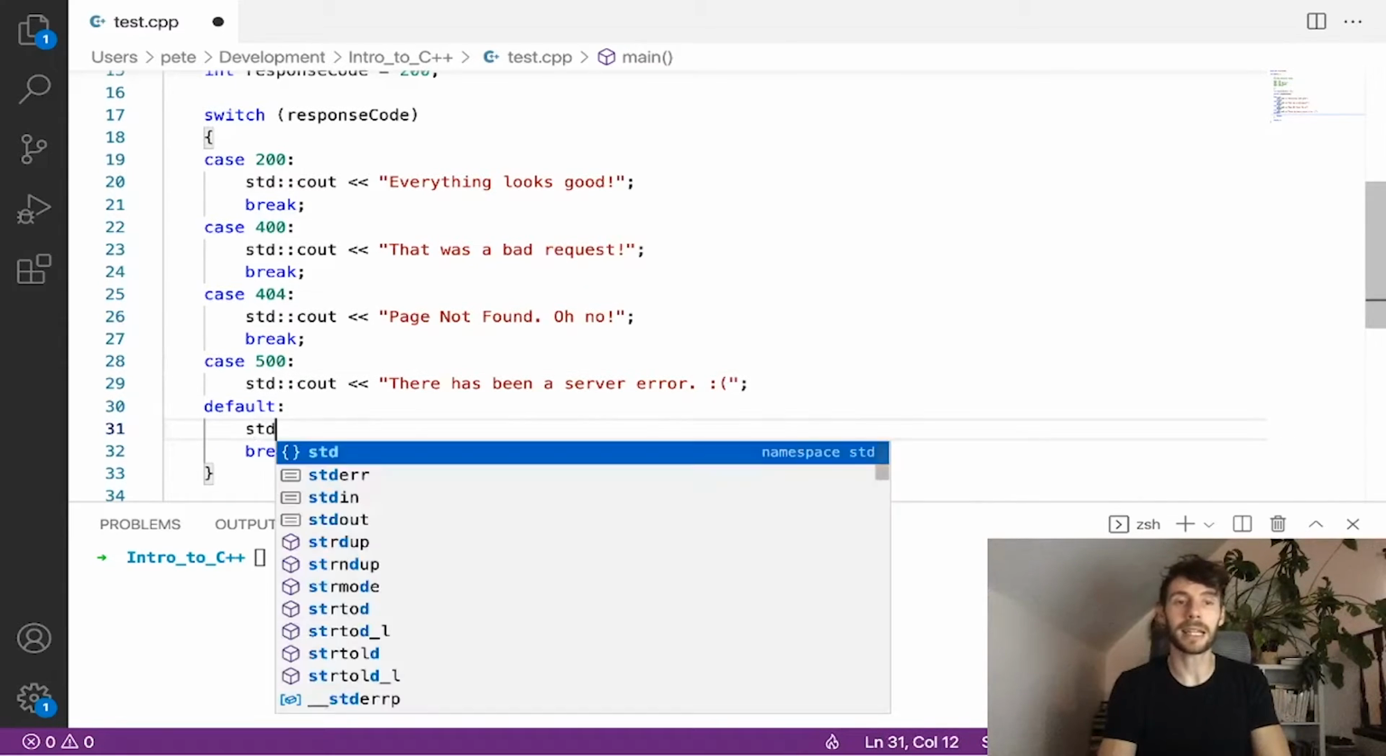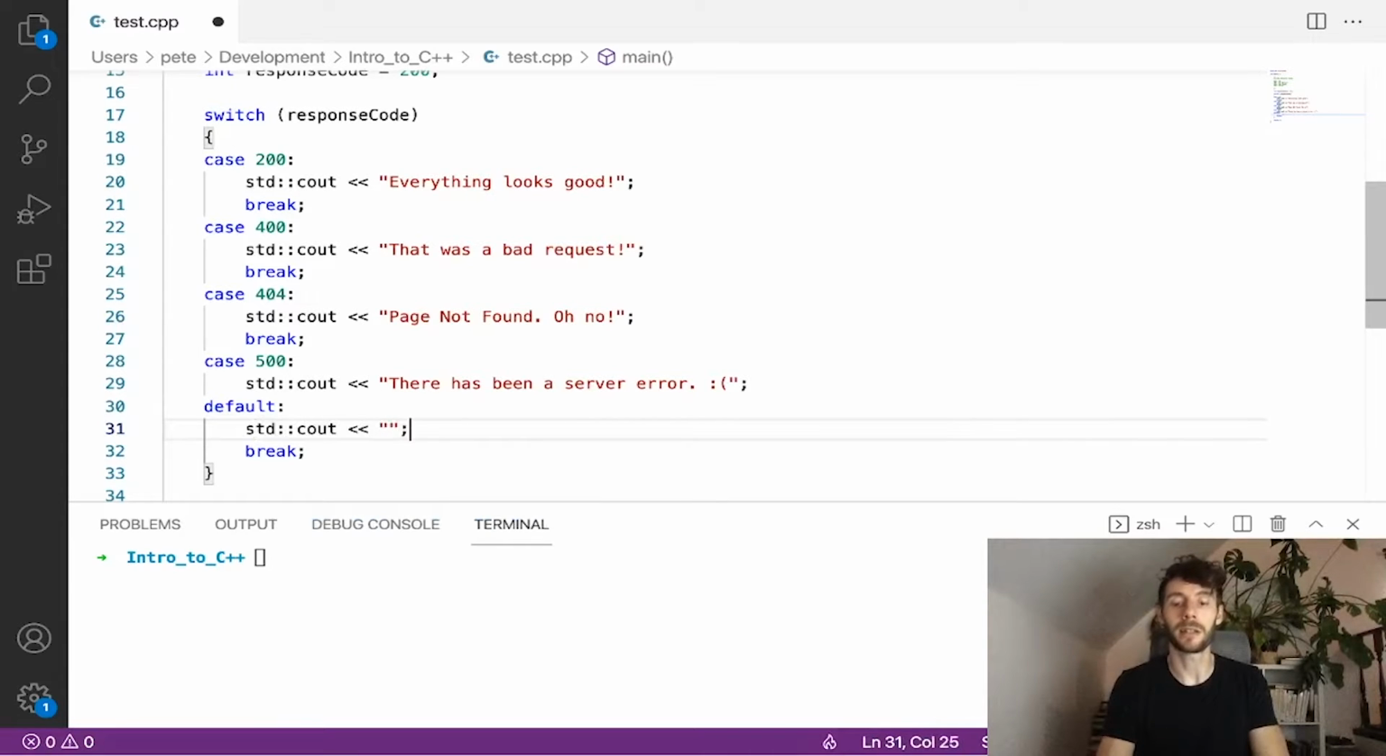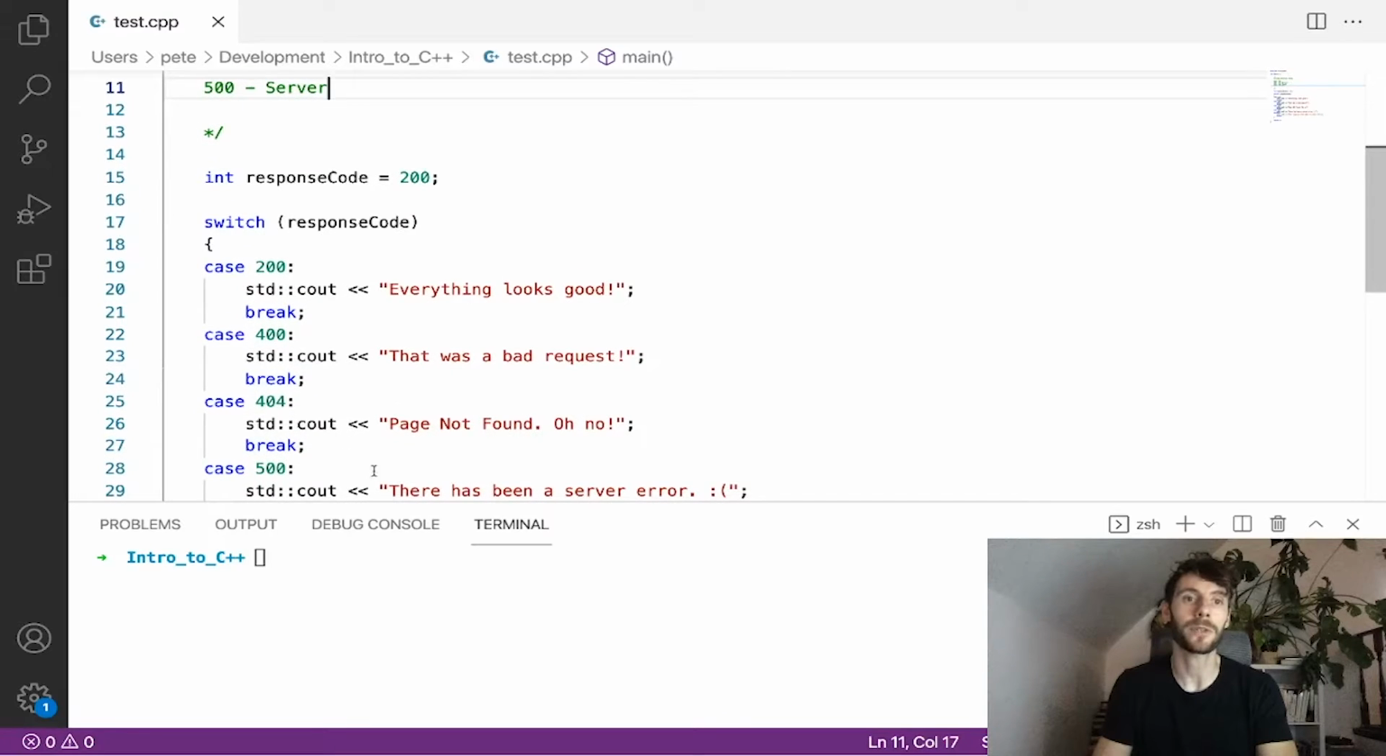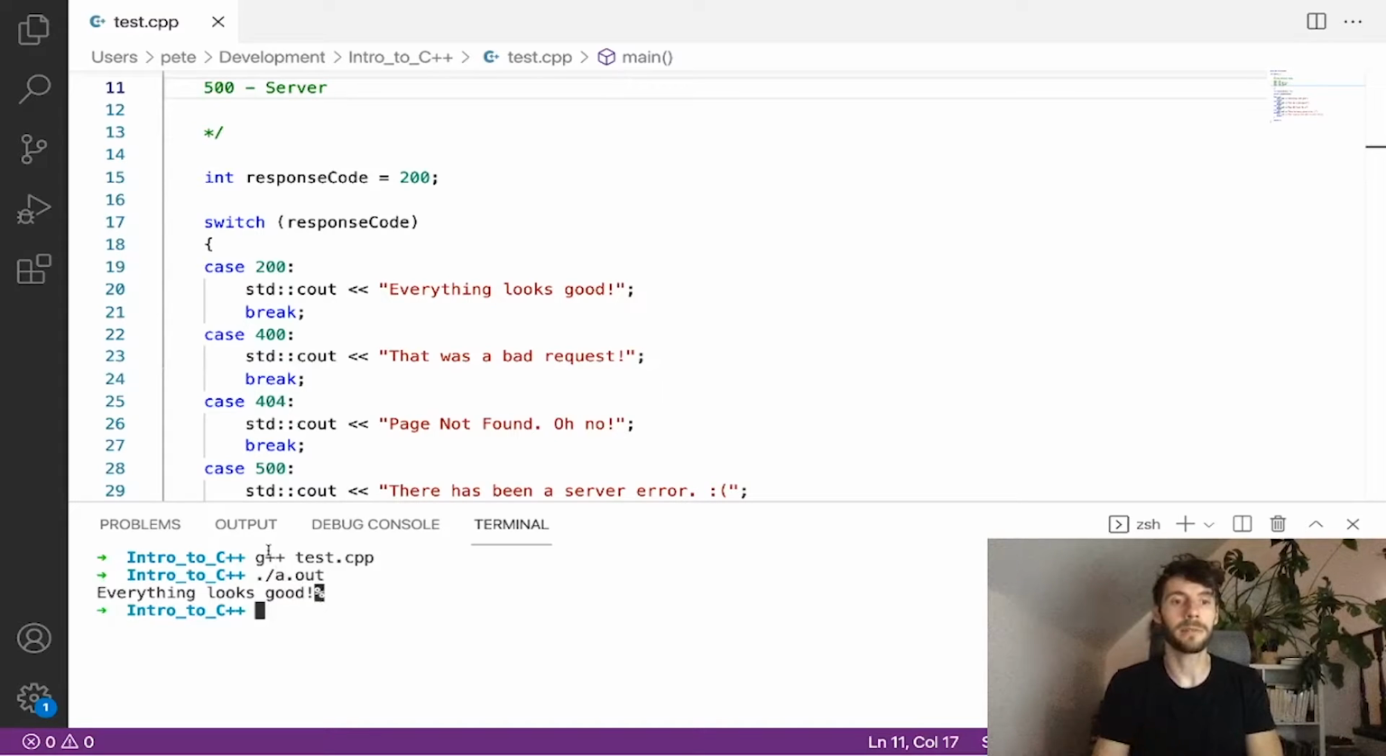And so if we can't identify the response code, we'll say that response code makes no sense. Sorry. Okay, cool. So this looks good. Our switch statement is looking good. We're covering all of our possible values here. We have our response code of 200. So let's run it and see how it works. We're going to compile it first. Looks good. We'll run it, and yep, everything looks good.